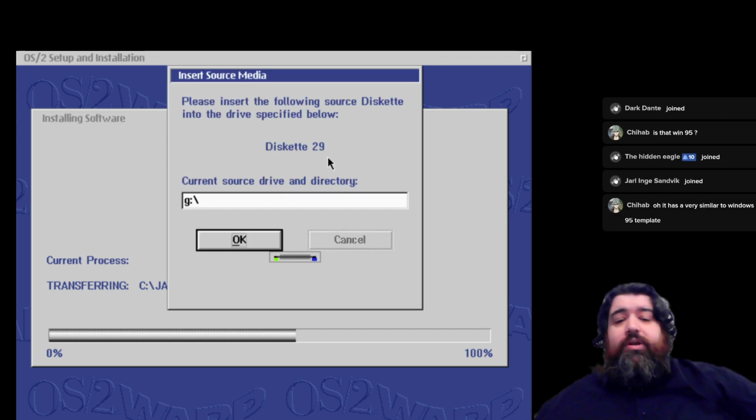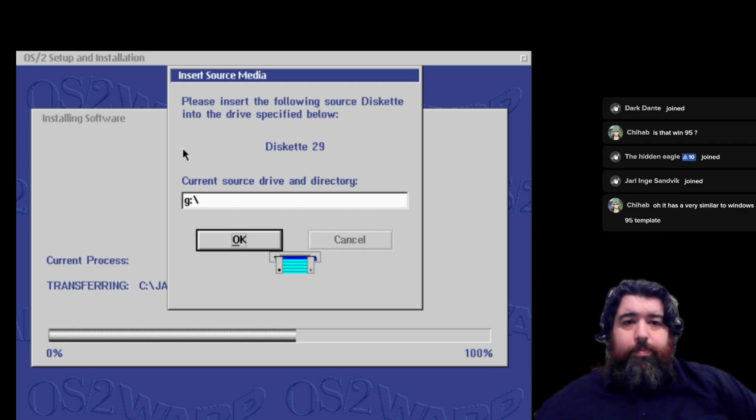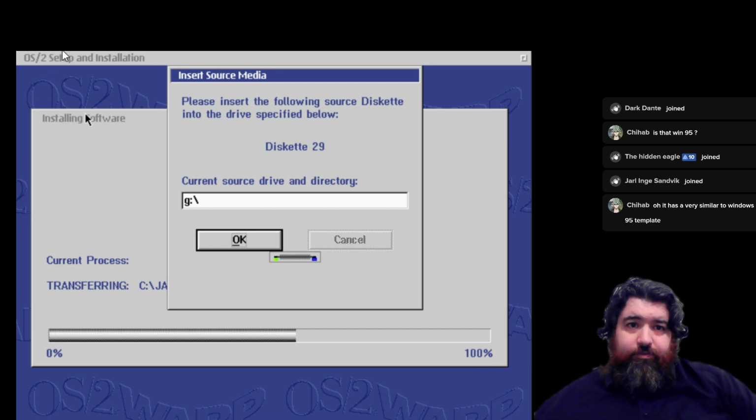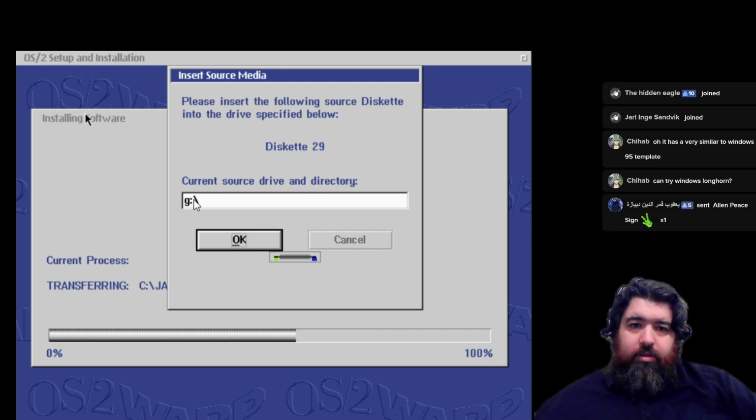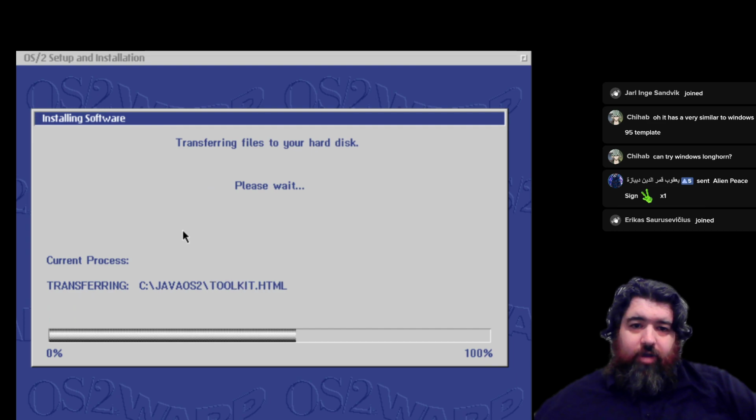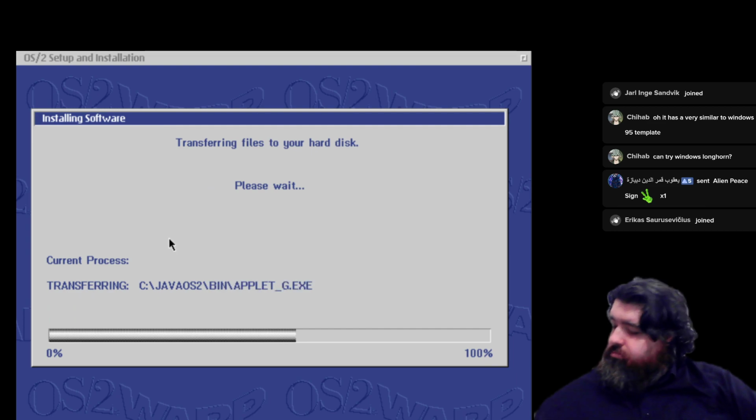Now, it's very similar to Windows 95 because IBM and Microsoft were doing a code sharing. So what you're actually seeing is the future code base of Windows NT. Disk 29. I have been installing this software now for quite a long time. I can try Windows Longhorn, just not right now.